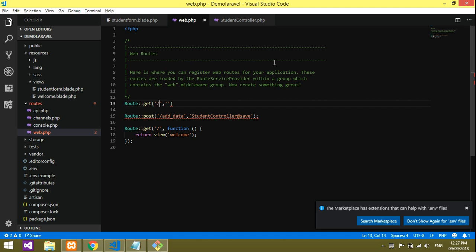First we'll give anything, student form, I'll just give student. This is my URL now. Inside the URL, what you are giving is StudentController at display form, I'll give. So there will be no confusion.